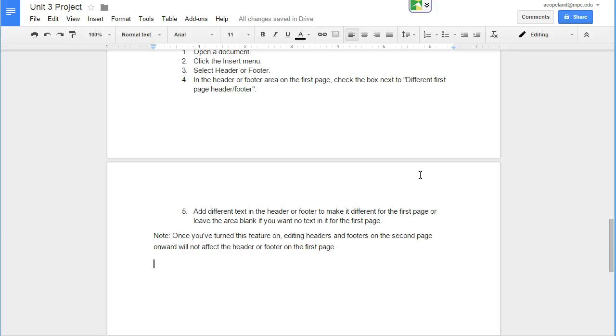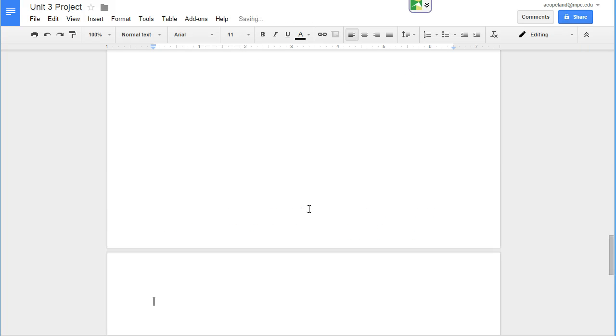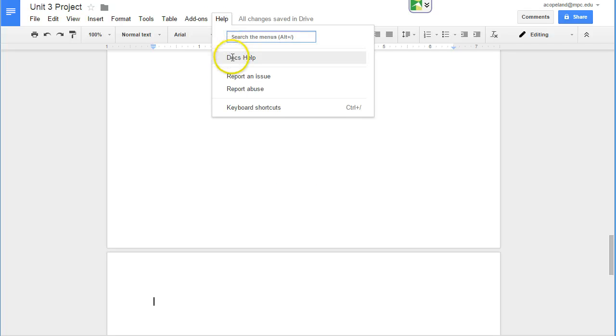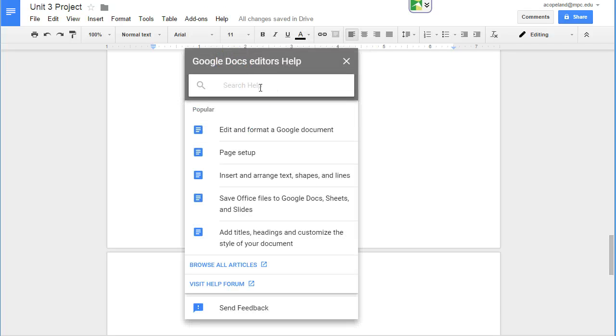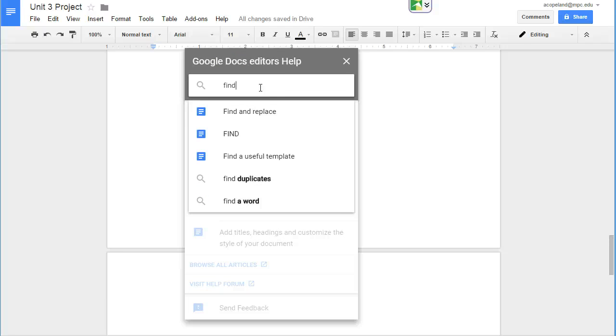Okay, so we're going to create another page break. Once again, I'm going to use Control plus Enter to create another blank page. Going back to Docs Help, and I'm going to type in find. And we're looking for find and replace.